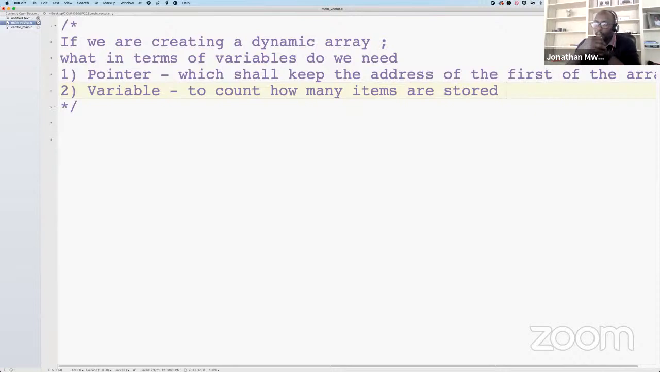What do we mean by that? Variable to count how many items are stored. Do we mean items which are currently in the array at this time, and then we keep incrementing this variable as we add more items? Or do you mean a variable that tells us the actual size of the array? The total amount that can be put in the array. Okay, a variable to inform us of the capacity of the array. Do we need one more thing?